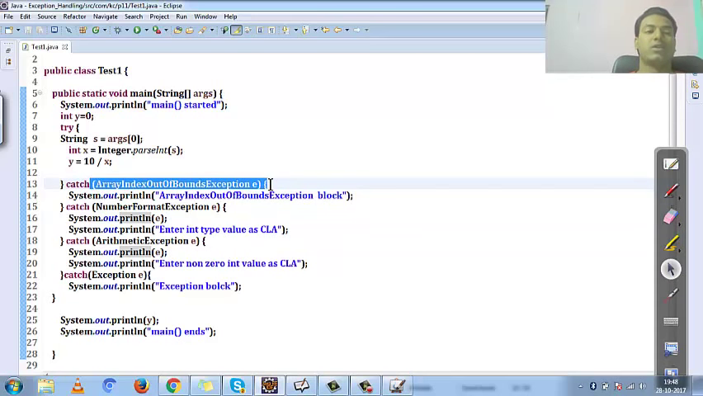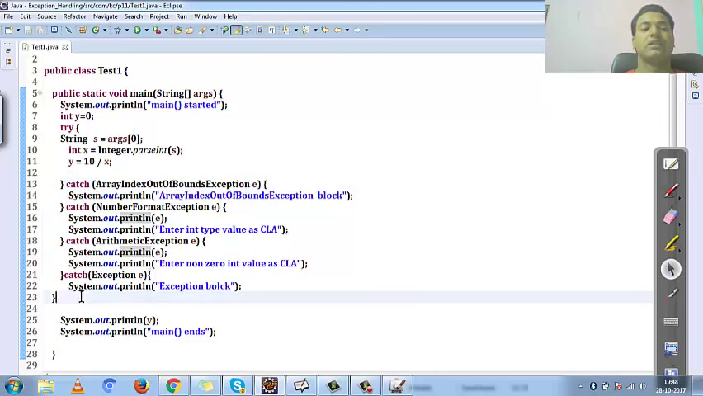Now you have to know the hierarchy of the exception classes. You have to find out what exception classes are available and how the exception class hierarchy is. Only then can you write these catch blocks in this way.